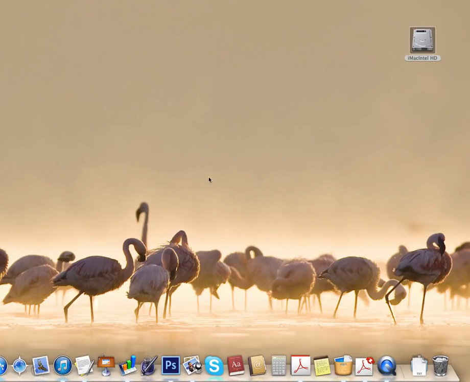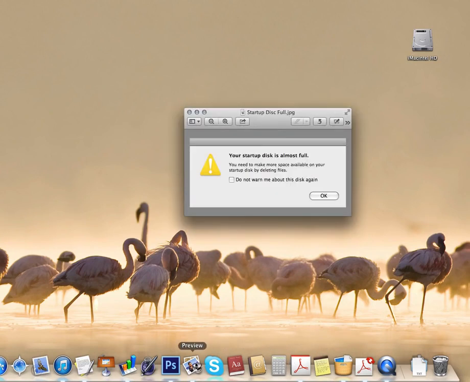The startup disk is the hard drive upon which the operating system, your applications, and home folders are installed. For most users, it's named Macintosh HD. The system notifies the user when the hard drive is almost full with this message.